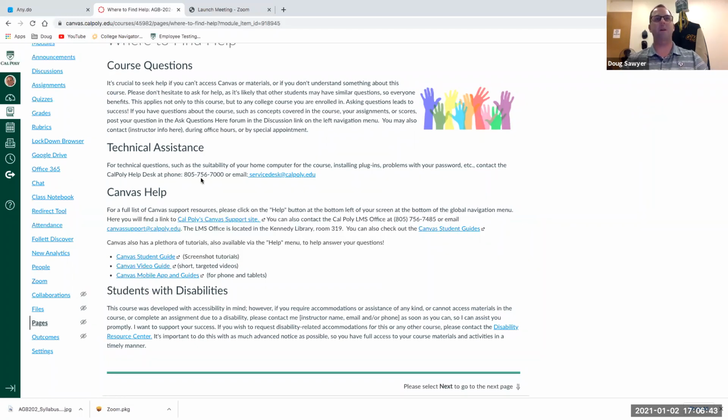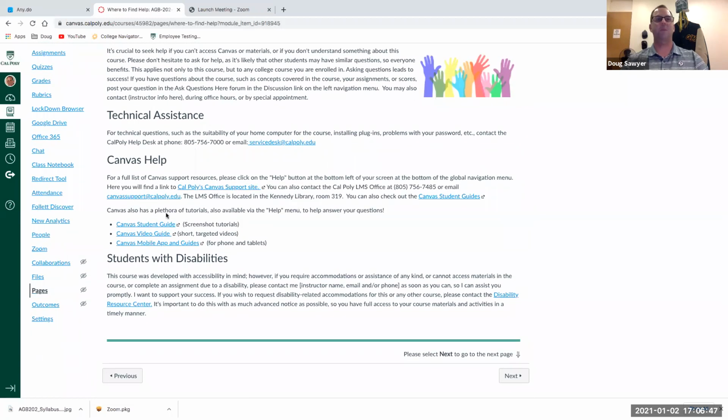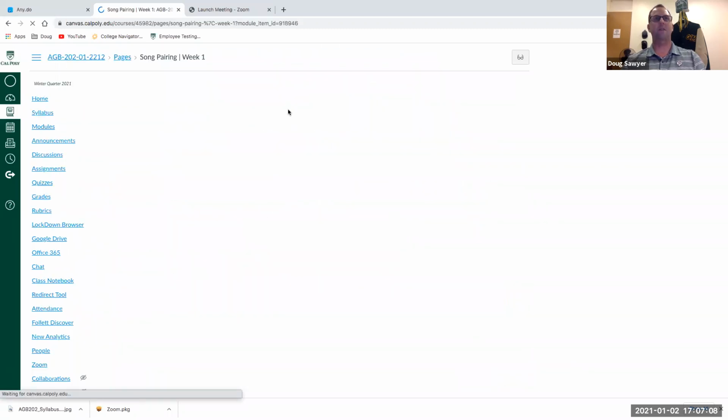So here's a number and an email for technical assistance. Here's some help with Canvas, some guides, and then DRC, the Disabled Resource Center, is also available for anybody that needs accommodations along those lines, and you know who you are.